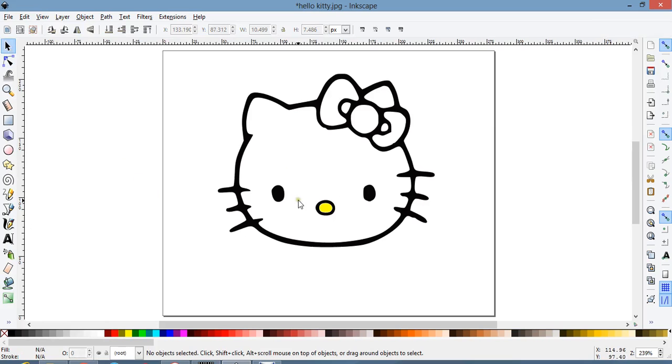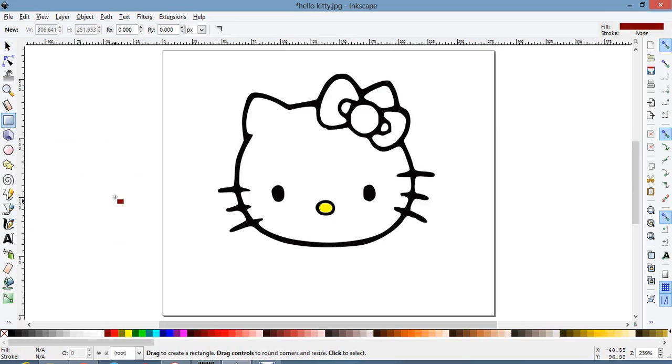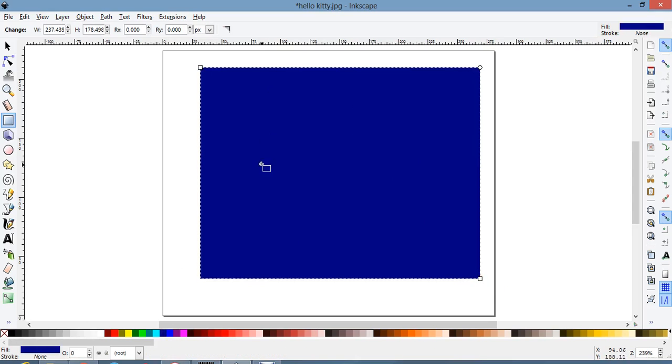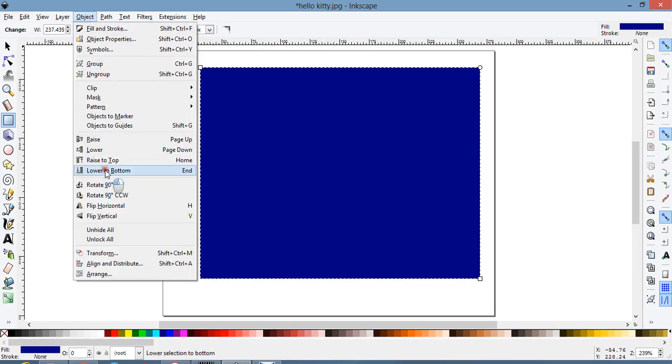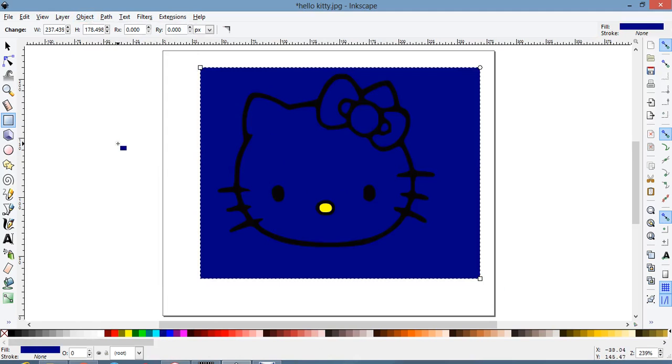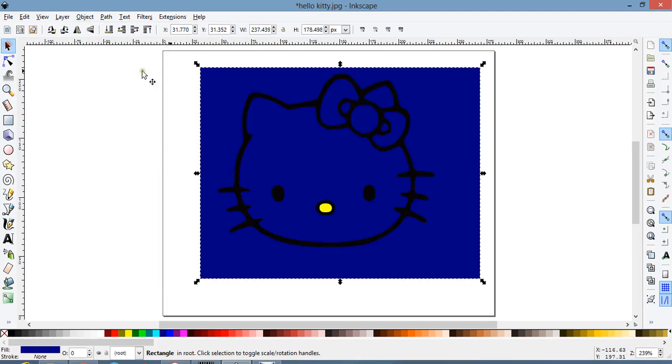But for something that's white, so it doesn't blend in with the background, you can hit the square tool right here and just click on a color that you won't use. I'm not going to use blue in this one, so I'm just going to click on blue and click and drag it over your image like this. Now come up here to Object and scroll down to Lower to Bottom. And what that's going to do is make that square go beneath the Hello Kitty layer.